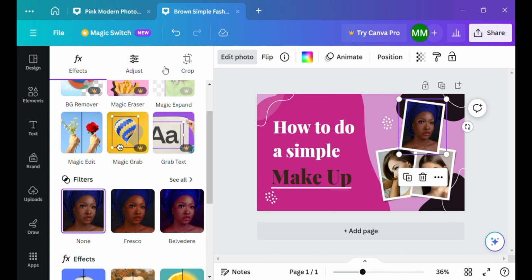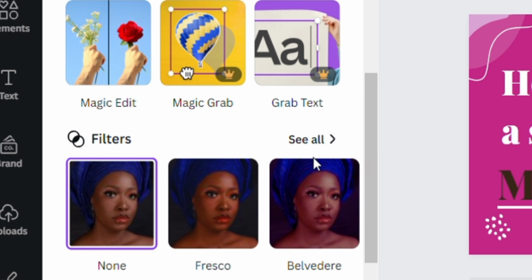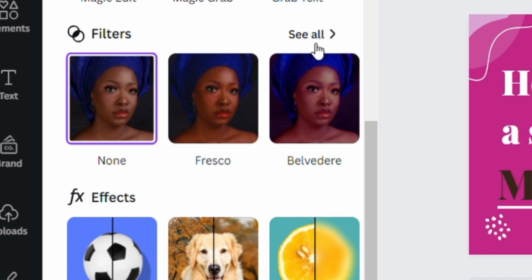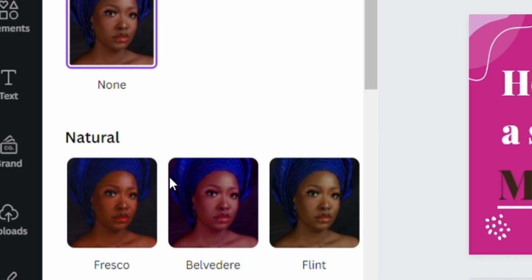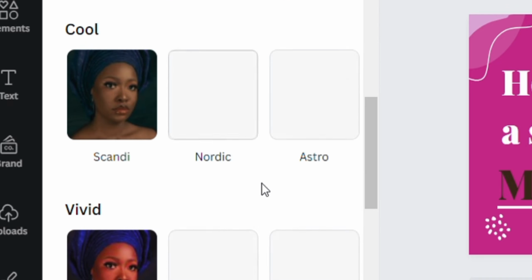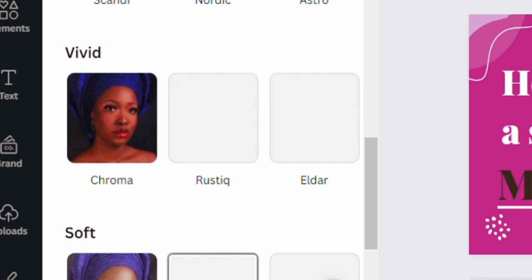Under effects, there are so many other features. We have Magic Studio, but that's not what we want. We just want to brighten the image. Under filters, you can go through all of them. So let's do that. See all. These are the filters we have. The filters we're seeing are not giving me what I want, so it's just your choice. If you find what you want, you can use it.